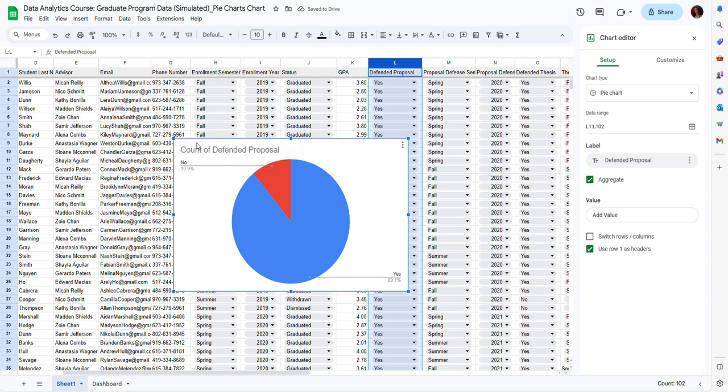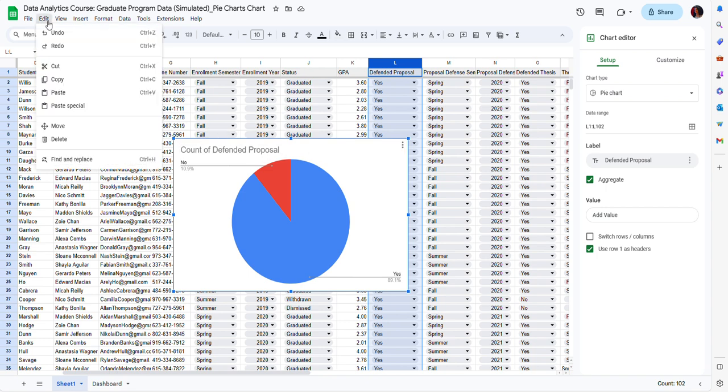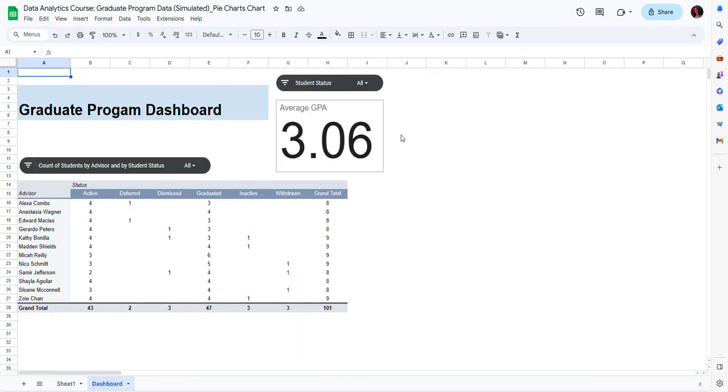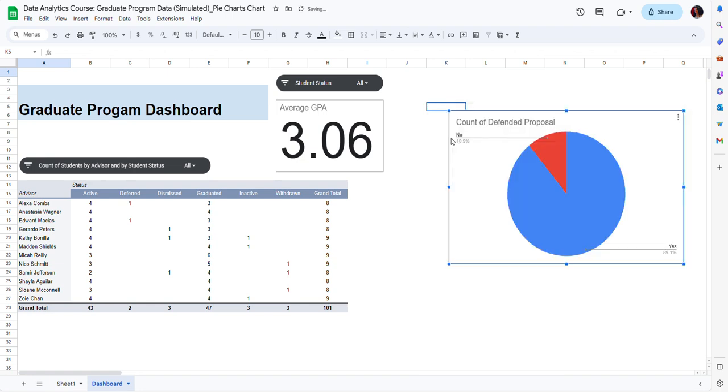So after selecting the column, I'm going to insert and then chart, and automatically Google Sheets is going to create a pie chart, because a pie chart is the most appropriate type of chart for this data, where the proportions add up to 100%. Now, I don't want this chart to be here. I want to move it to my dashboard. So I am going to go to cut, and then I'm going to paste it on my dashboard.